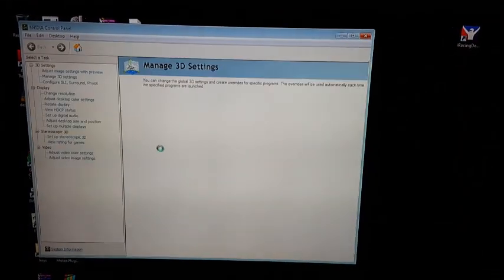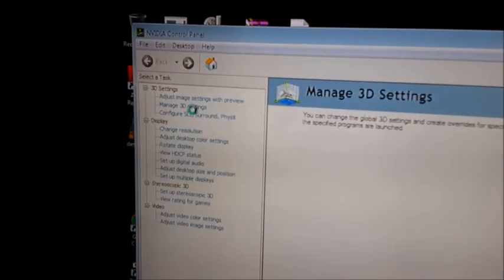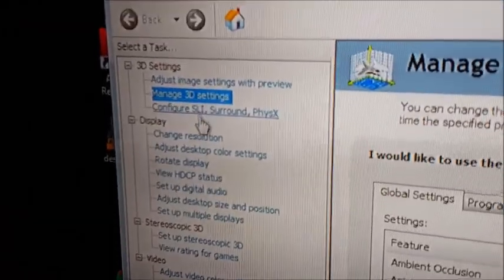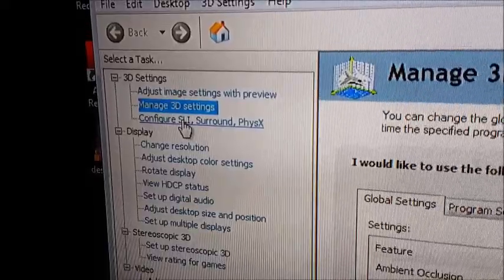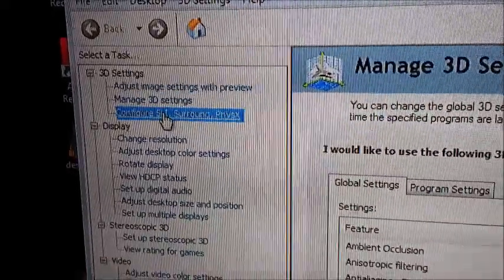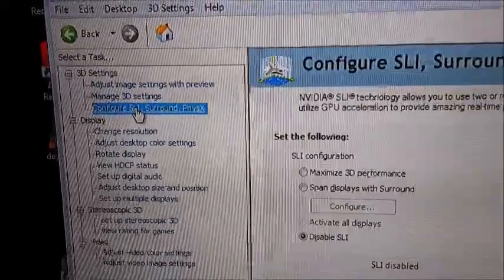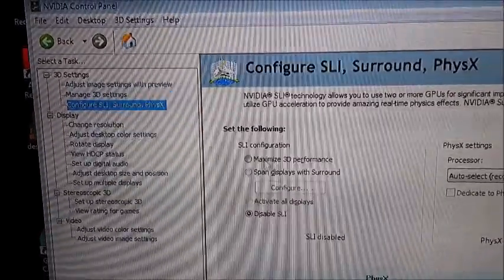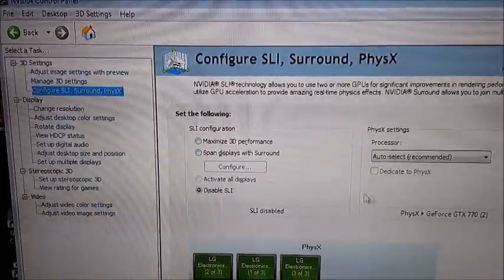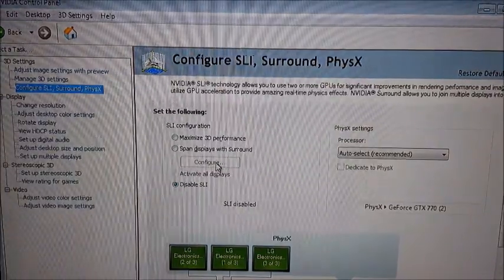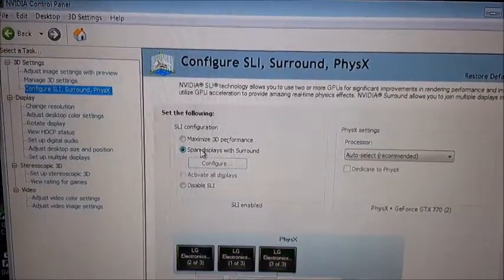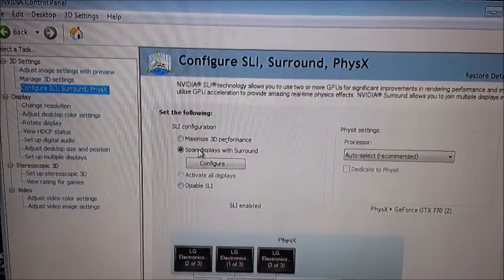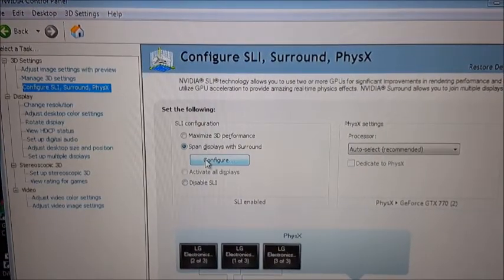will pop up. On the left side, you will see a number of options. The one we're looking for is called Configure SLI Surround Physics. It's the nVidia Surround functionality that we're now going to access. Once you select that, you'll get a different screen on the right side. And you want to select the option that says Span Displays with Surround. And once you select that, this Configure button will become enabled.